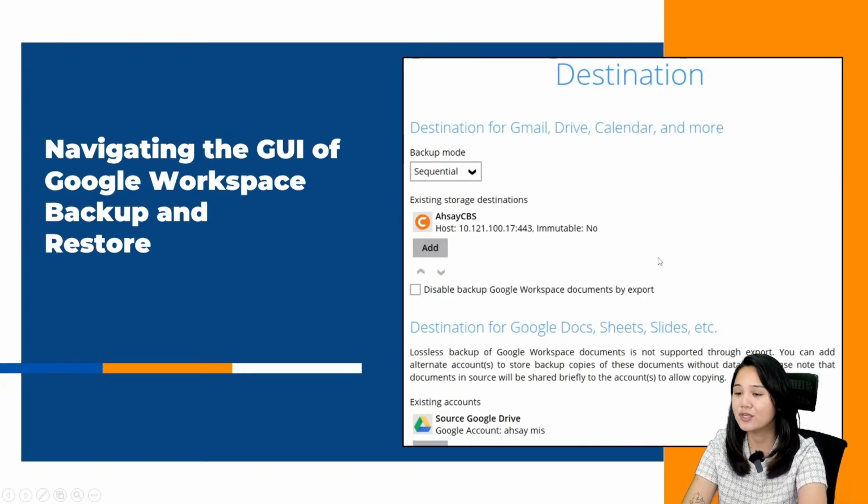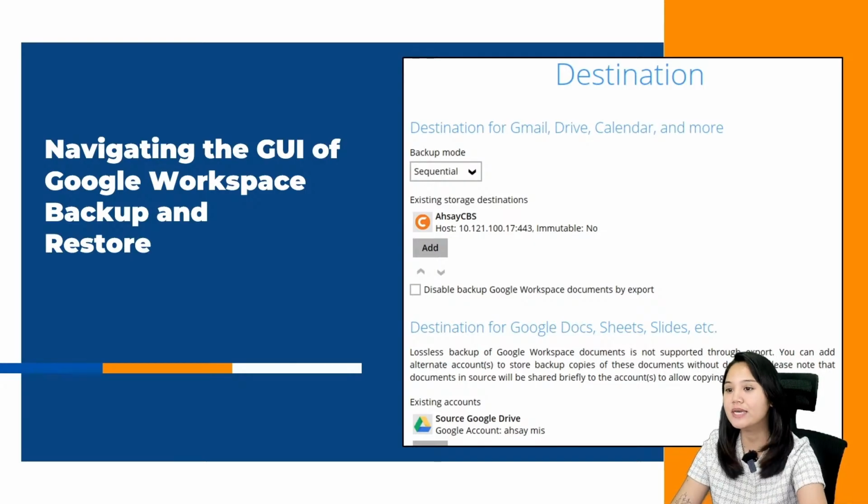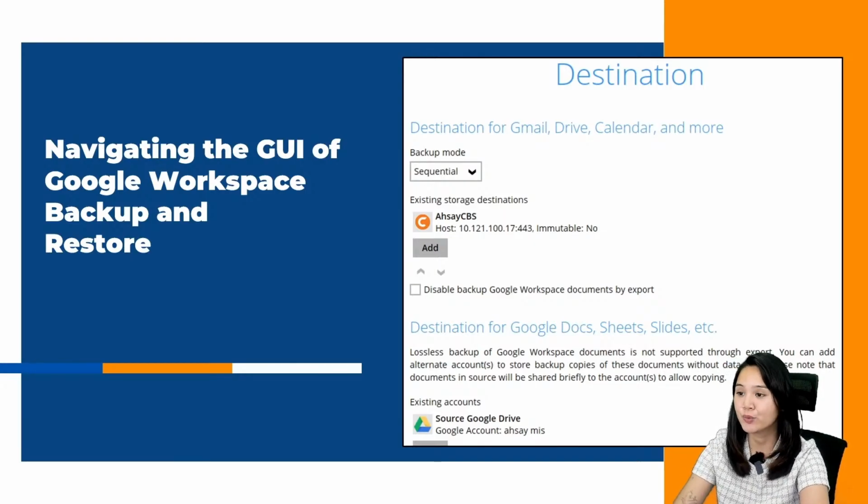So with Ahsay, you actually have two storage options for Google Workspace backup. So the first is a standard destination such as Ahsay CBS, or local, which stores the export-based backups of your Google Workspace files. But beyond the standard destination, there's also something much more powerful, which is our special copy destination. So this is where we enable our unique lossless backup technology, ensuring your Google Workspace documents are preserved exactly as they were created. So you can easily assign any Google account you prefer.